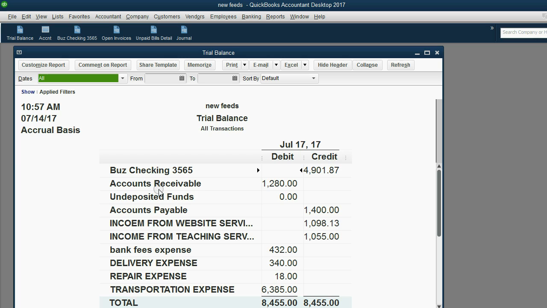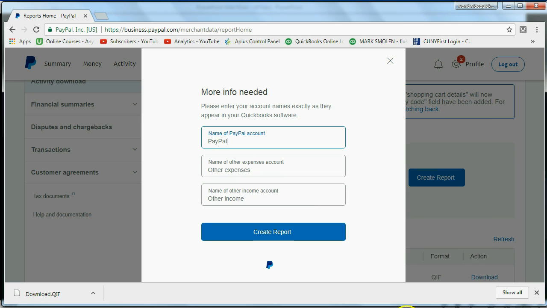You may notice I have not even put a PayPal bank type of account in my chart of accounts yet. But after I import the IIF file, QuickBooks will automatically create a PayPal account for me in my chart of accounts, and it will name it PayPal, and it will be a bank type of account. Also, I had mentioned earlier that it will put all the transactions that are checks or payments into this account called Other Expense, and all of the deposits it will automatically record into this Other Income account.